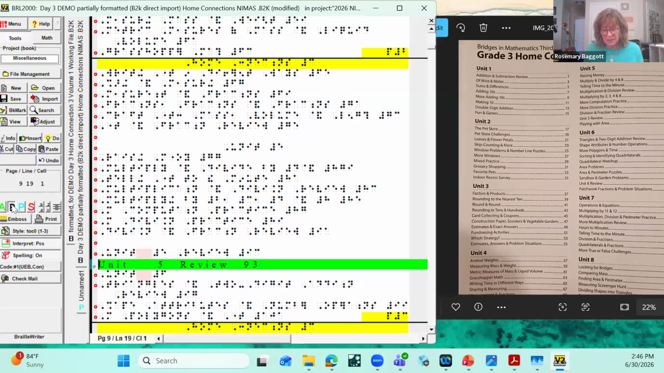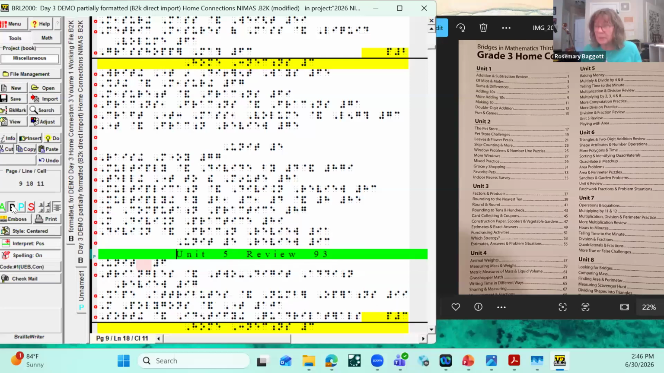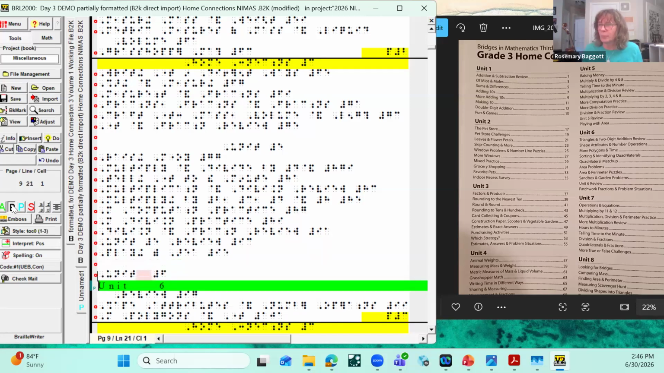There are a few other places that happens in here. Unit 5, what happened there? Oh, Unit 5 review. That just goes to the margin. Put it back. Put it back.